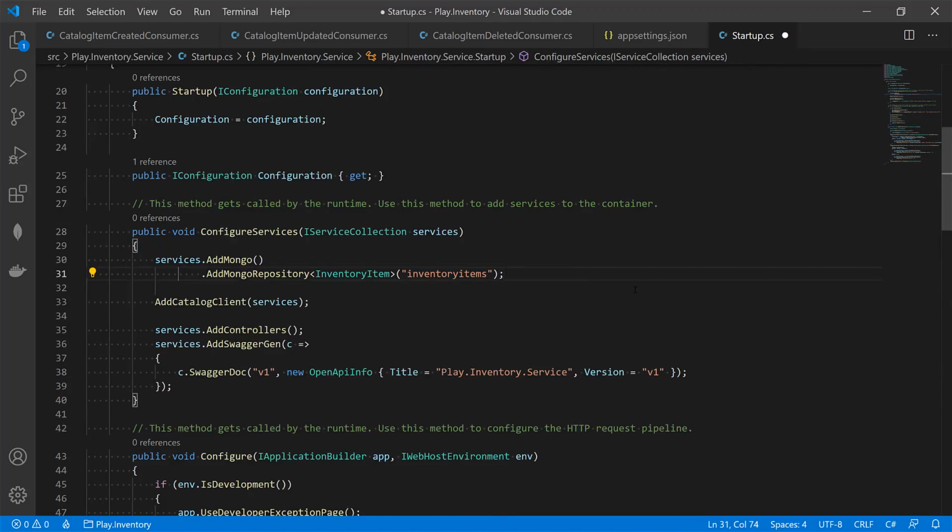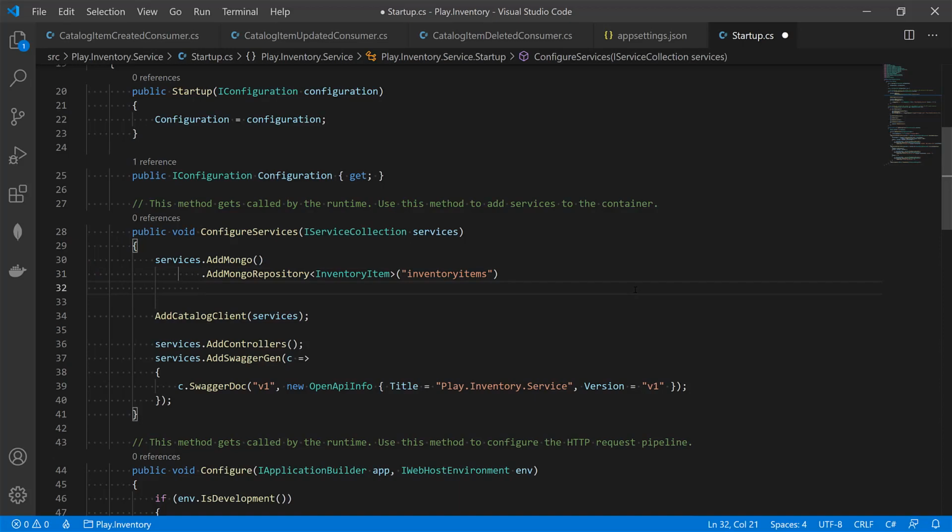And now a couple of things that we have to do here for our new catalog items repository and MassTransit. So first, we need to introduce a new repository here for the catalog items. So I'll say AddMongoRepository, CatalogItem. And then we need to give a new name for this new collection of items. In this case, it's going to be catalogitems.